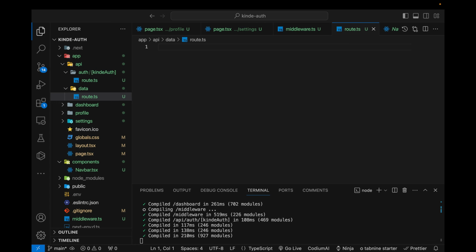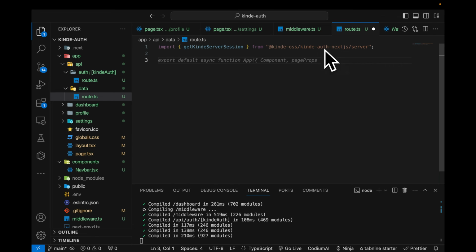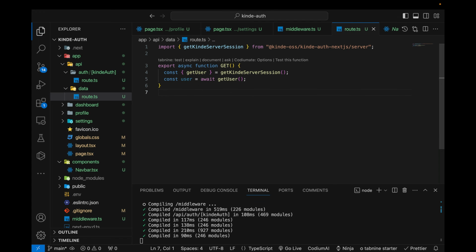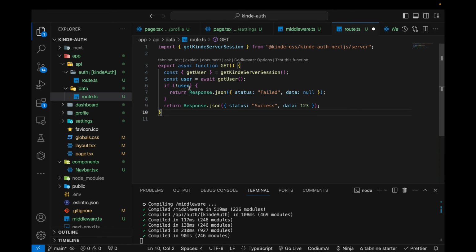Okay, so here, first of all, I can use the same thing, get kind user, to actually protect our API routes. And after that, I'm going to have some get request. Okay, and inside it we can again check this function, and after this we can have if user does not exist, then we are simply going to return failed data null. If user exists, means user is authenticated, then we are going to return the success.